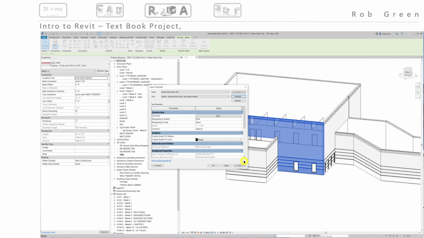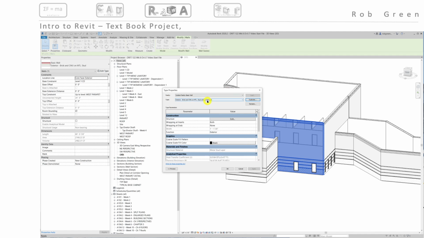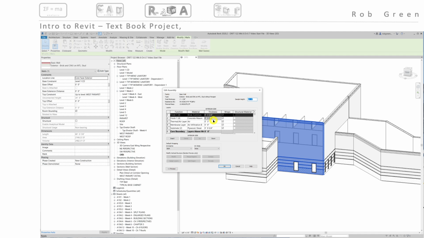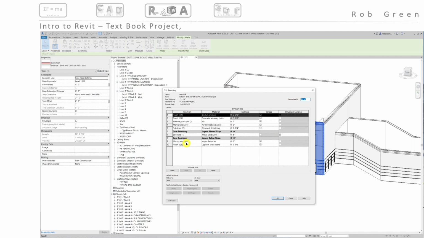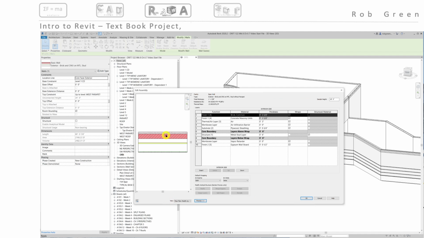Alright, so once I have that, I've got a name. So I'm going to edit the structure, and I'm going to expand my dialog box. Pretty involved wall. There's 10 different layers. These are inside to outside. And just as a reminder, we can go look and see the preview of what this wall is going to look like. This is a cut view as if we're looking straight down.